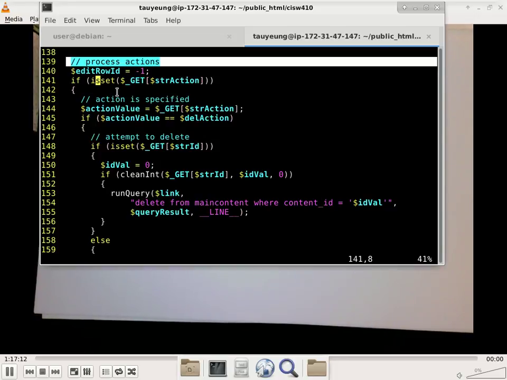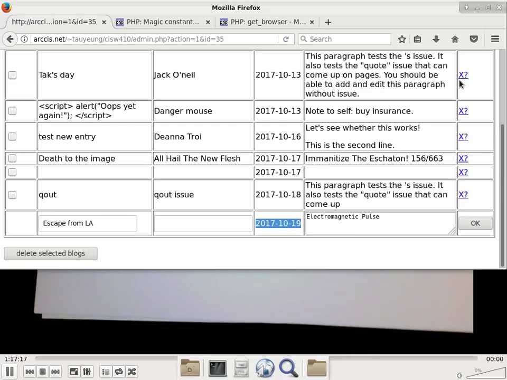And then we have action. Did someone specify an action? The action is specified, okay, let me go back to the HTML code again. When I hover over the X, you can see here action equals 0 and ID equals 7. That's what that hyperlink is generating, to specify what action. 0 means to delete, and then the ID is 7 in this case. If I move on to the question mark, then the action is 1, but the ID is still 7.